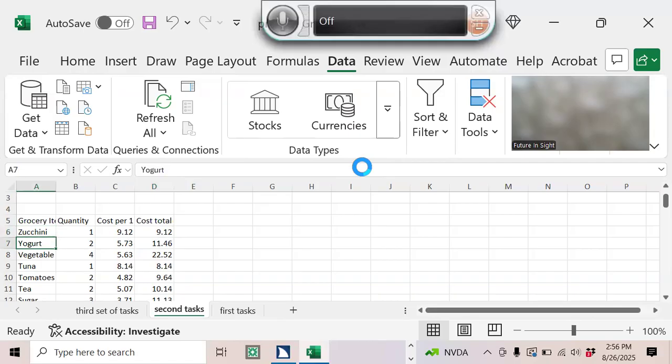Arrow down. Yogurt. A7. Yogurt. I can skip those middle columns if I want and go to the end of the data region, Control Right Arrow. 11.46. So I spent that much on yogurt, D7, and so on. Okay, so that is a nice way to do that.